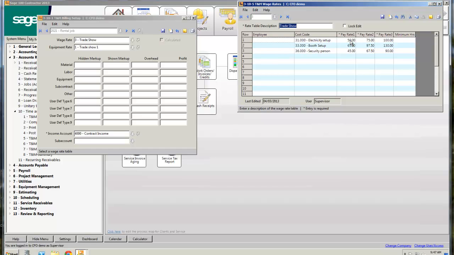But then when it's regular time, we get $50 an hour, and they're on overtime at $75 an hour or whatever. So anytime somebody charges their time card to this, it's going to bill the customer $50. And anytime they charge their time card to this item, it's going to bill them $65 an hour, and obviously the same thing with this one. So that's the wage rate table.